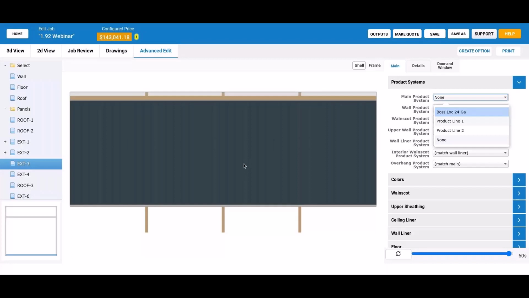Like if you have a wall that maybe is just getting stone or something, as opposed to the panels, you could change to a stone product system and just have certain things available for that particular wall, and you could do some advanced edit changes on just this one wall.